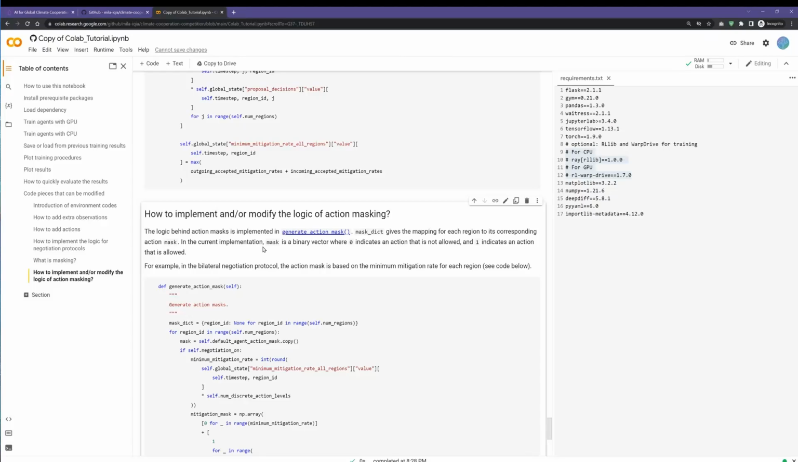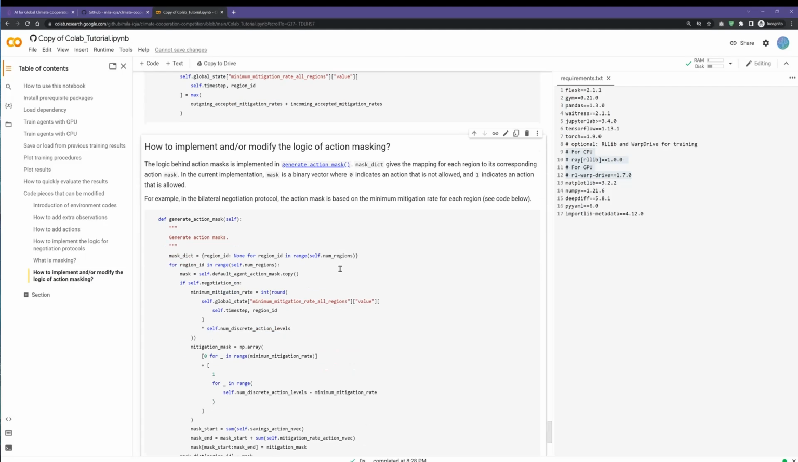So, how to implement and modify the logic of action masking? The logic behind action masking is implemented in the generate action mask function. Mask dictionary gives the mapping from each region to its corresponding action mask. In the current implementation, mask is a binary vector where 0 indicates an action that is not allowed and 1 indicates an action that is allowed. For example, in the bilateral negotiation protocol, the action mask is based on minimum mitigation rate for each region. Please see the code below.